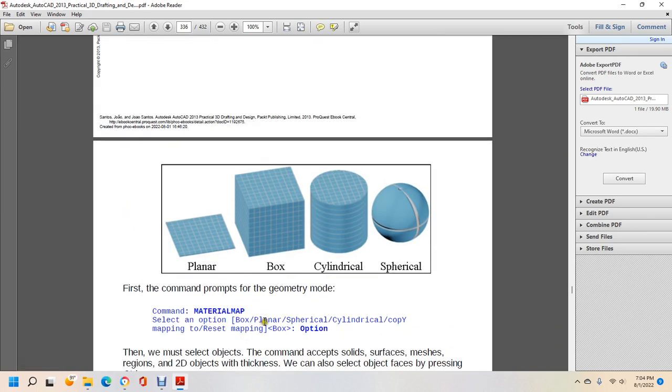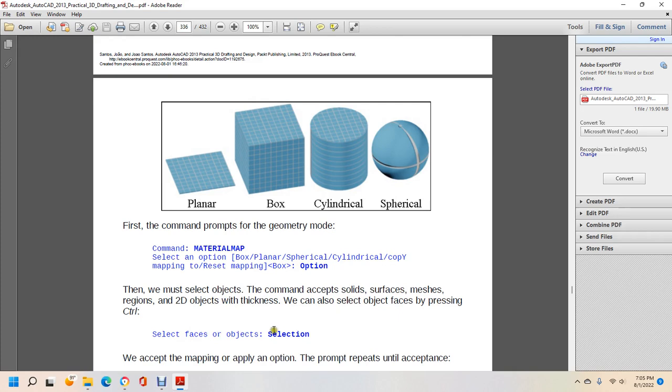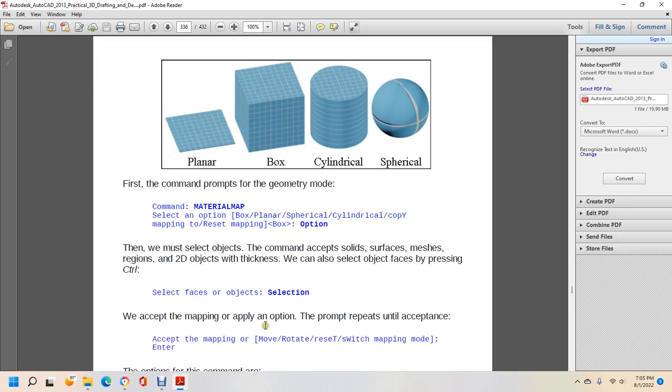The first command prompt is the geometric mode. Material map, select option: box, planar, cylindrical, copy mapping to, reset. This must be selected. Then we must select the object; the command accepts solid, surface, mesh or region, and 2D objects with thickness. We can also select object faces by pressing Control. Select the face for the object's selection. We accept the mapping. Apply any option, and the process repeats until acceptance.